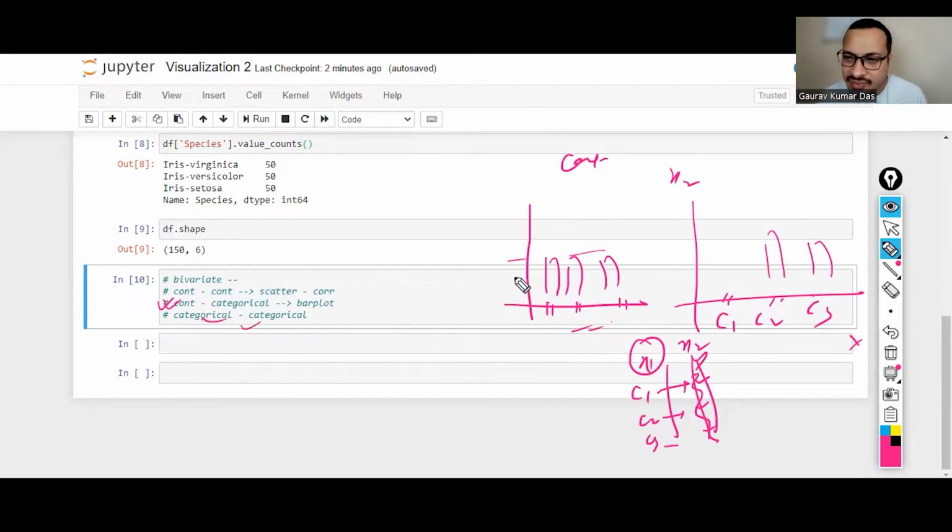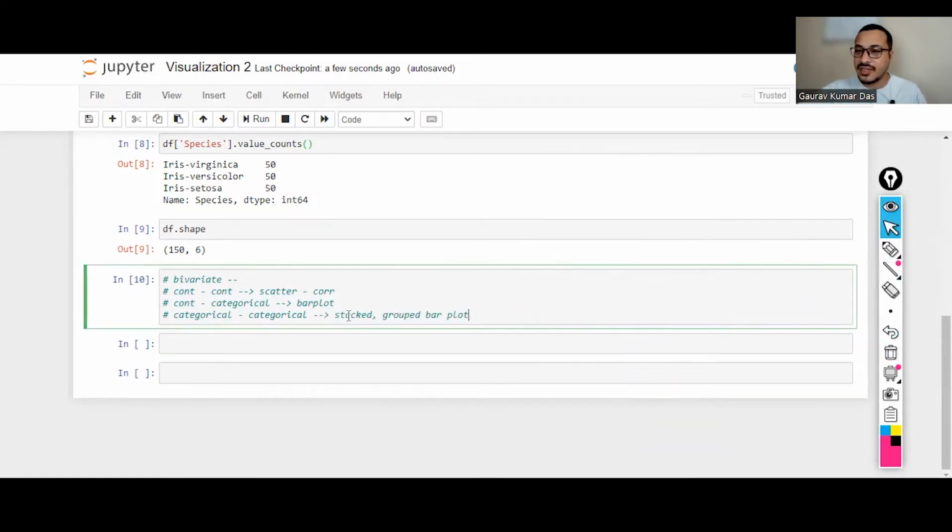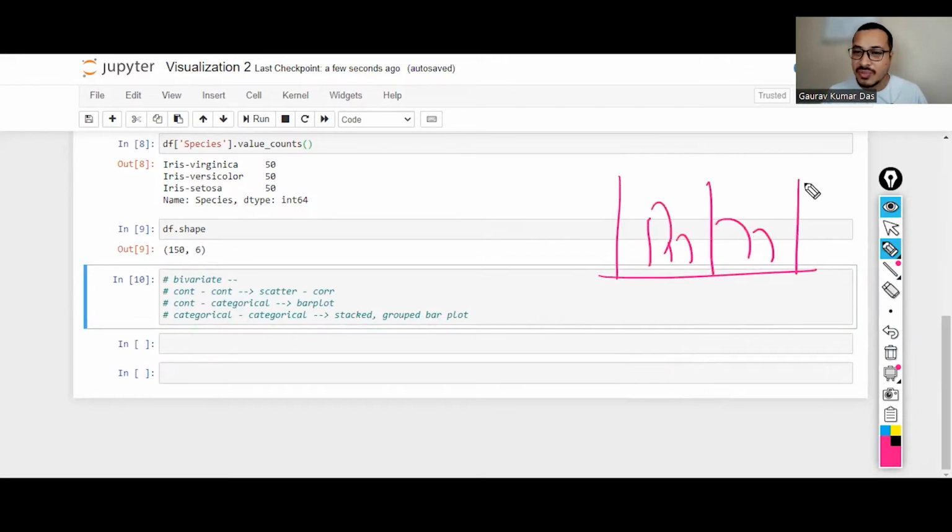And categorical is very simple. We can do it using a stack bar plot or a group bar plot. Something which looks like, I think you guys might have seen, right? Something like this group bar plot, where you have two categories for each of these bar diagrams. So we'll try to do that as well.